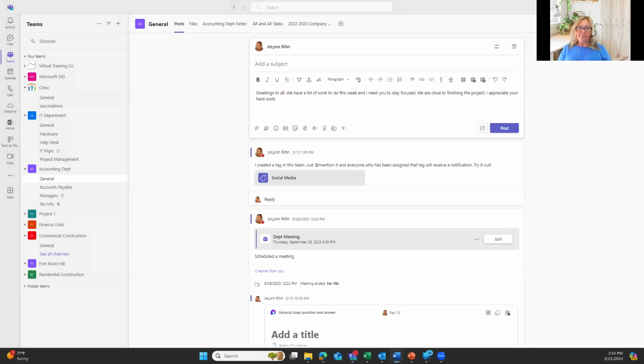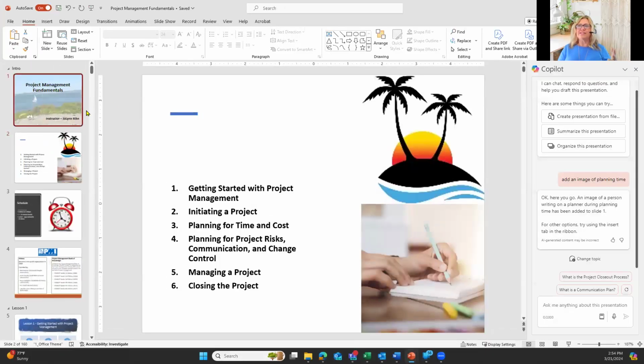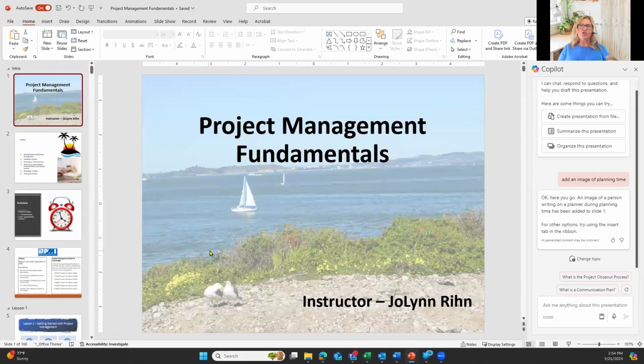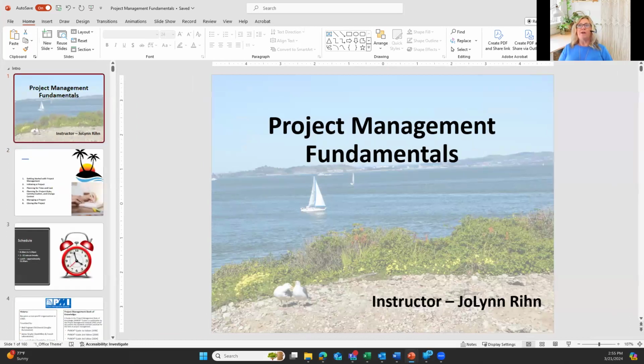Let's go to PowerPoint. So PowerPoint, of course, is a very powerful tool, especially when it comes to working with different things that we have that are related to Copilot. Let me bring this presentation over onto your screen so you can see this. So I've got this presentation about project management fundamentals. I have Copilot open on the right-hand side, but if I didn't already have it open, right from the Home tab, which is for all of your applications.